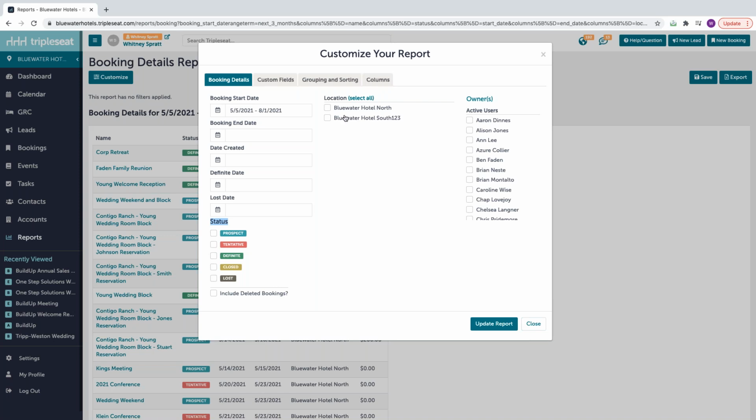You can also filter it down by location. If you manage more than one location, keeping everything unchecked will report on everything together. And the same goes with owners. If you just wanted to report on specific owners' activity, then you could filter it down by owners. Otherwise, it's going to pull data for everybody.